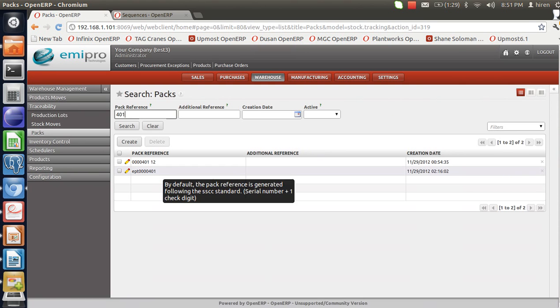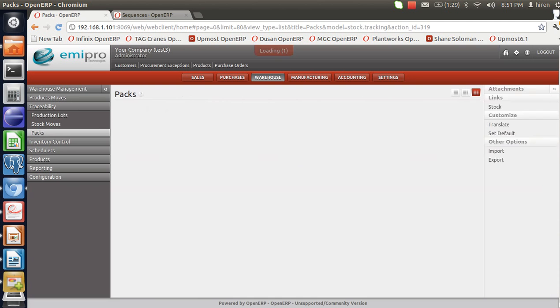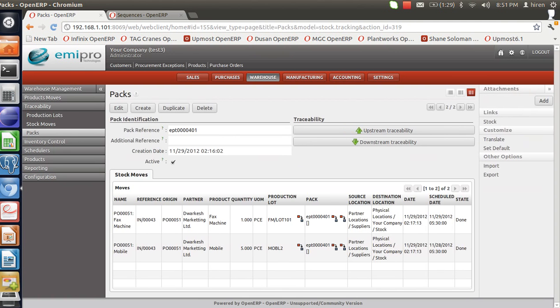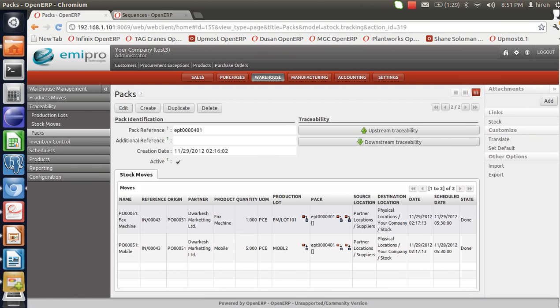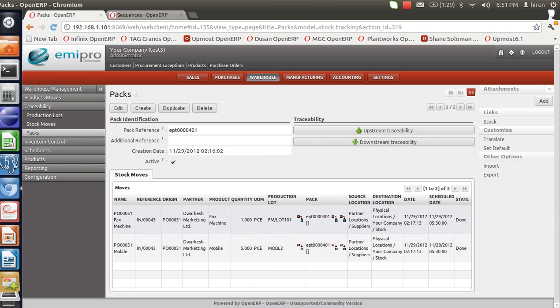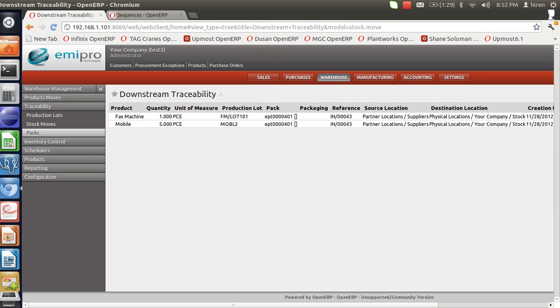We have seen that we have received some products for the pack number EPT 00401. Here you can see the stock moves. That means we have received 5 quantities of product mobile and 1 quantity of product fax machine from the suppliers to the stock. Let's see the downstream traceability for this product.